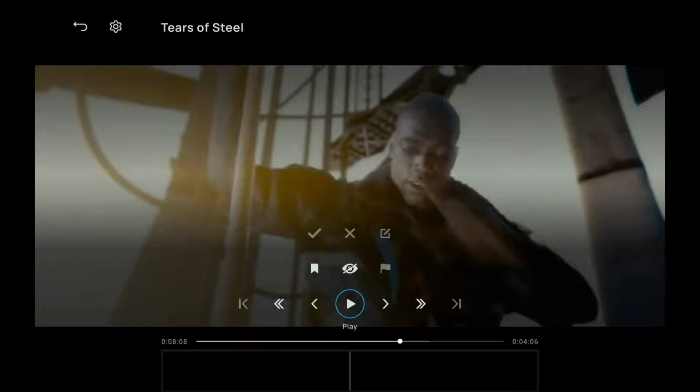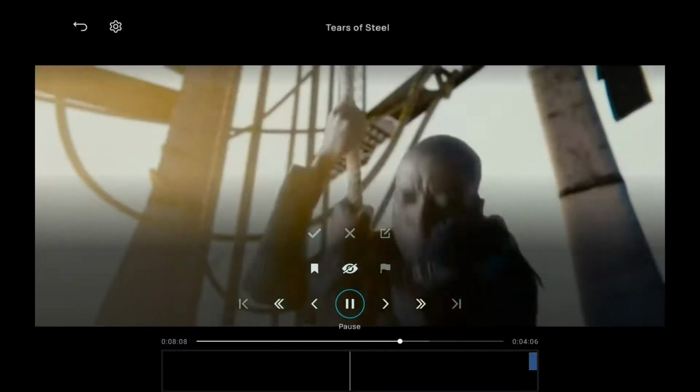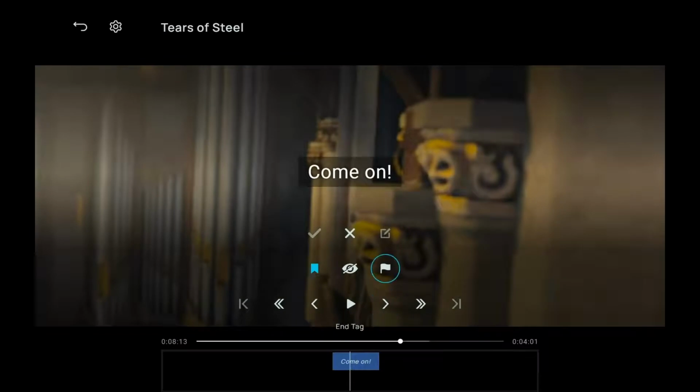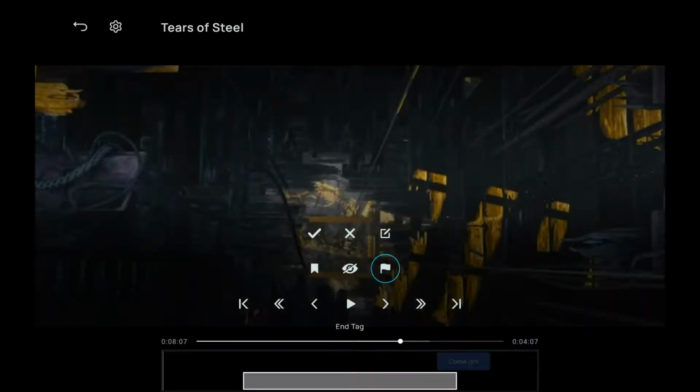Let's create a new tag with the category of violence. Locate the point in the video where you want the tag to start, and click the Start Tag button. Then locate where you want the tag to end and click End Tag. A preview of the new tag is now displayed in the tag window.